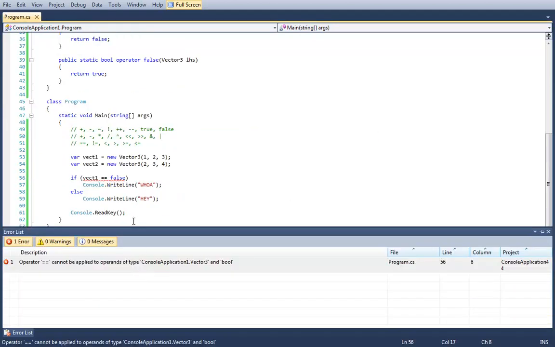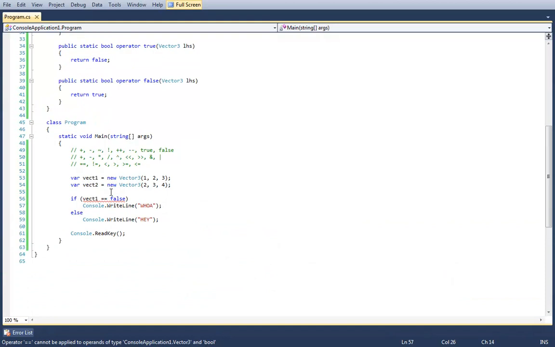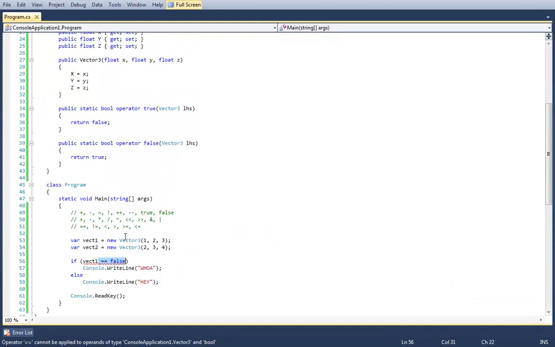Now notice how this doesn't define an actual conversion. There is still no conversion between a vector 3 and a bool. So we cannot say vect1 equals false, but we can use vect1 in any context in the C# language where it specifies that the result of the operation needs to be a Boolean. Yeah, I mean the result of it is a Boolean, but it isn't. It's still a vector.